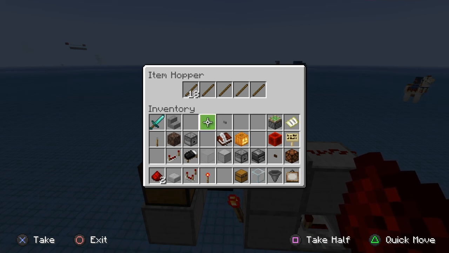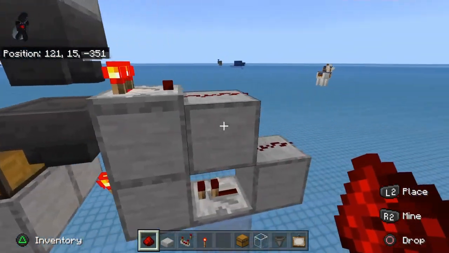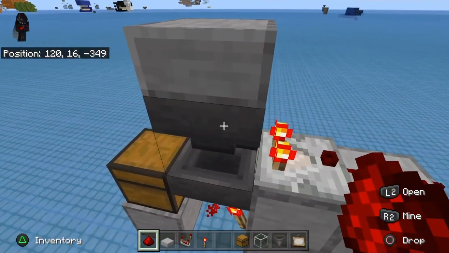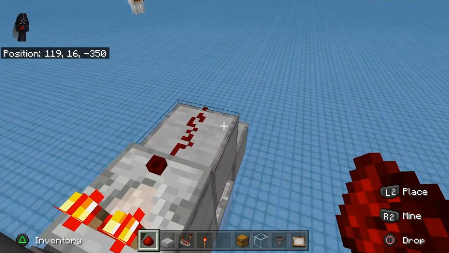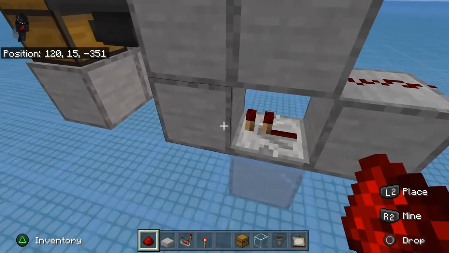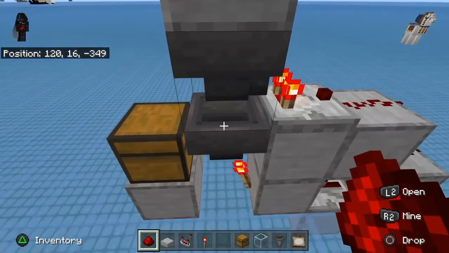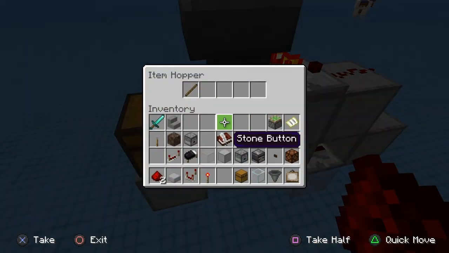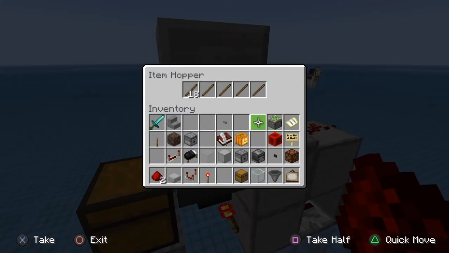So looking at it, it is 22. This one will hold 22. This one will hold 1. Now if you look at this, I have a comparator facing out. This repeater is going to take power from this block when that dust powers, and it's going to turn this torch off, which is going to allow one item down through here. So you'll notice there's an item in here, and there are 22 items in here.